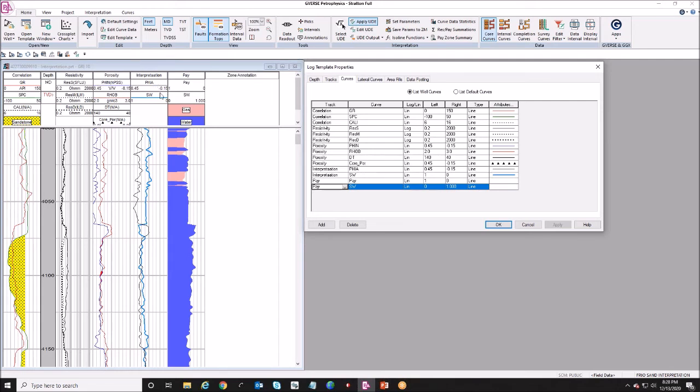And in the interpretation track, I have average porosity and water saturation. The pay track, I have pay and water saturation curves there as well. So each one of these, I can change the type of curve that's being put in here. Right now, I'm posting Phi-N. Let's say instead of Phi-N, I want to put one of those aliased curve names, MPSS. I can do that as well.